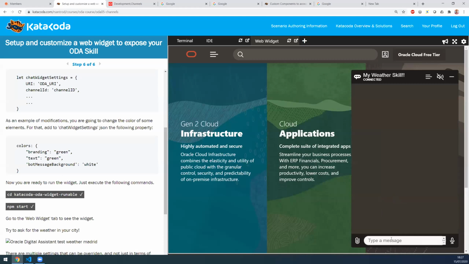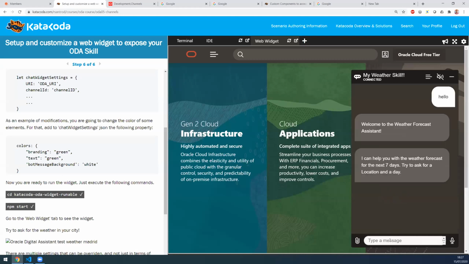So as you can see, this is a widget. You can just come here and say hello, and it will answer with the same information that you implemented in ODA. So we ask for the weather, Madrid for tomorrow.